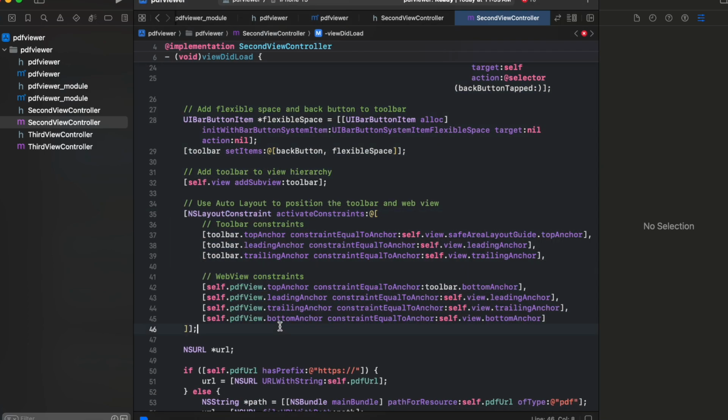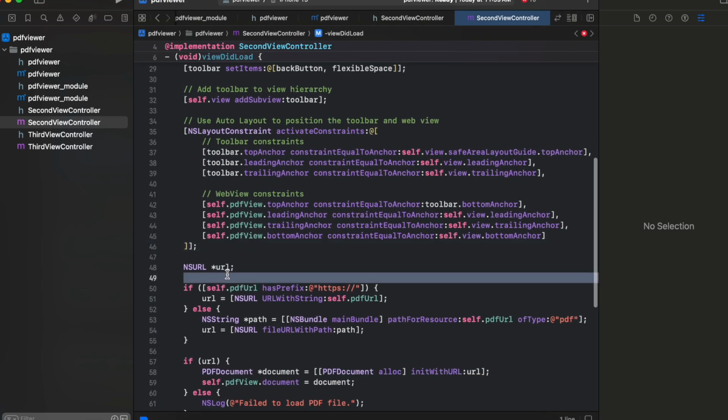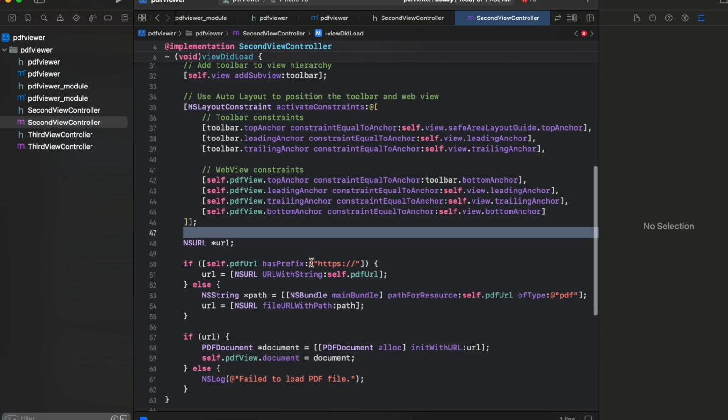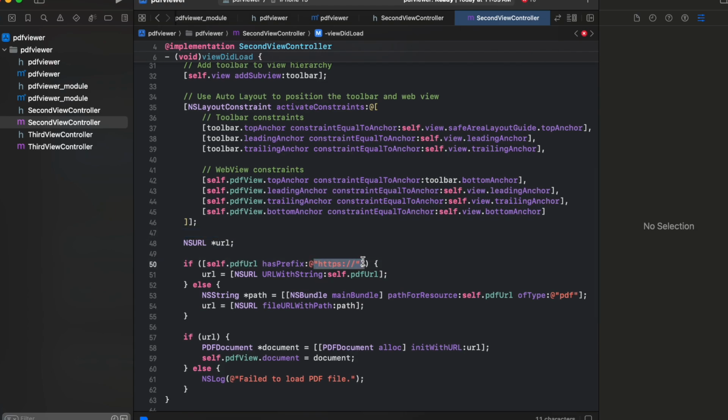Okay, so yeah, and here once we get the URL, what I'm basically checking is, if it is an HTTPS, that means it is from a server, then use this particular code. If not, then that means you have hard coded your PDF inside your application itself.